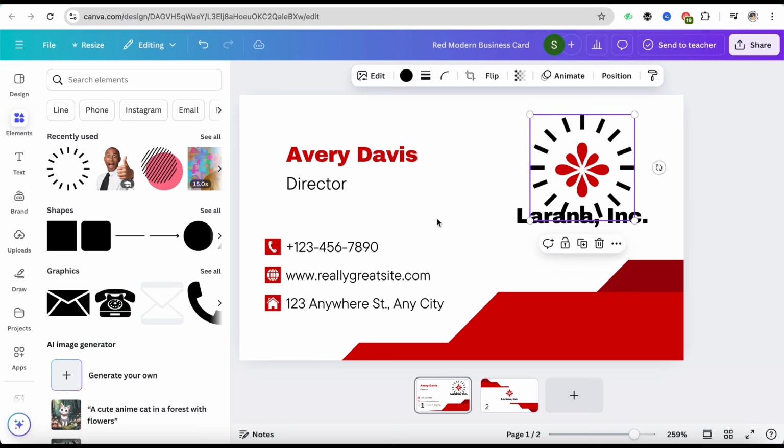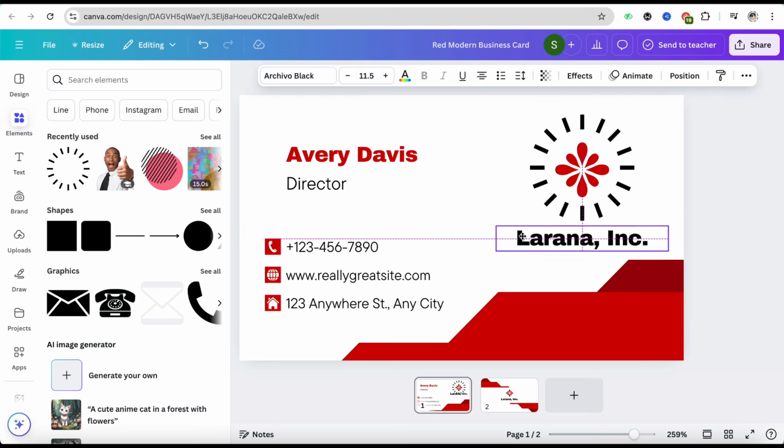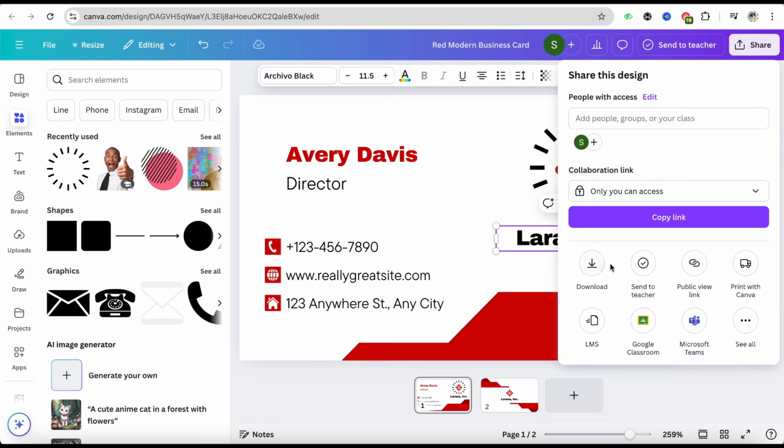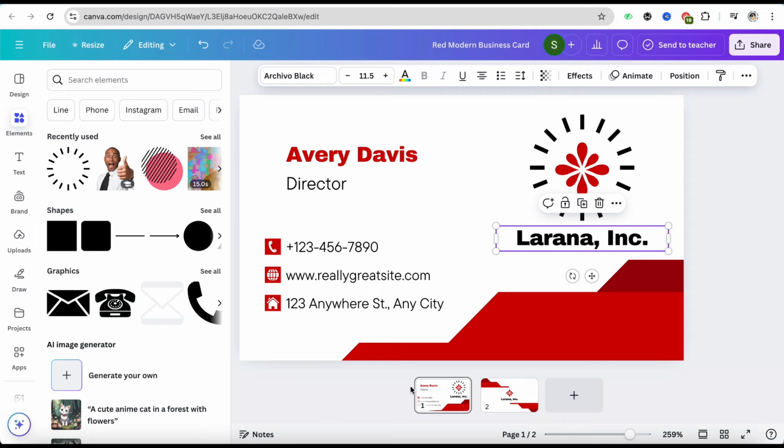And once you are happy with the result, all you have to do is just simply go ahead and click on the share icon from the top right corner, and from there just simply click on download, and you will be able to download this particular business card that you have created online. So this is basically how you will be able to create a digital business card.